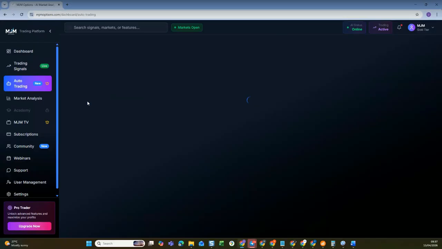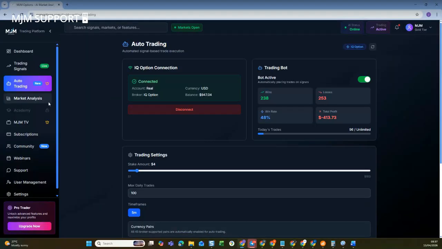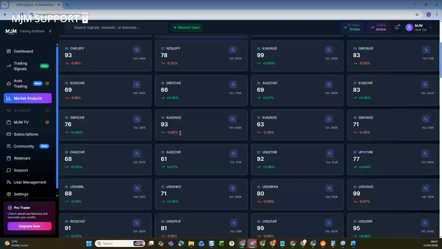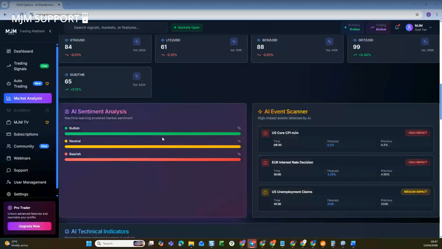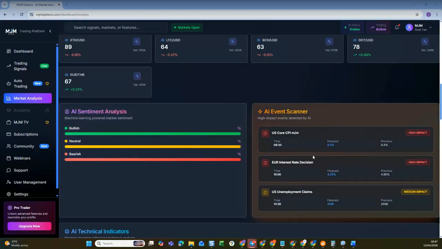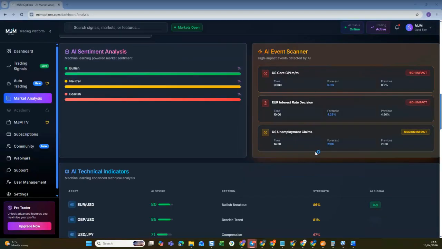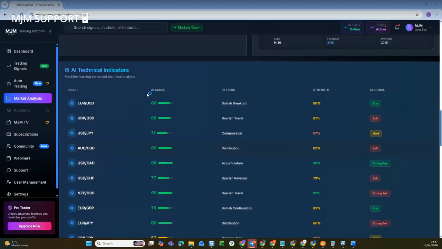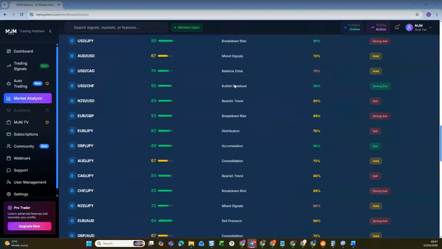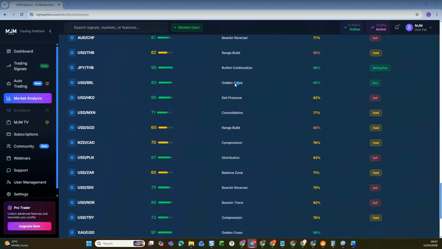The next thing we have is the AI sentiment, AI analysis. The AI sentiment analysis talks about the ability of the AI to study market sentiment and use it to give you an informed signal. The next thing here is the AI events, which studies the news and uses the news to give you an informed signal also. AI technical indicators talks about the ability of the AI to study the charts, recognize patterns and use them to give you an informed signal.